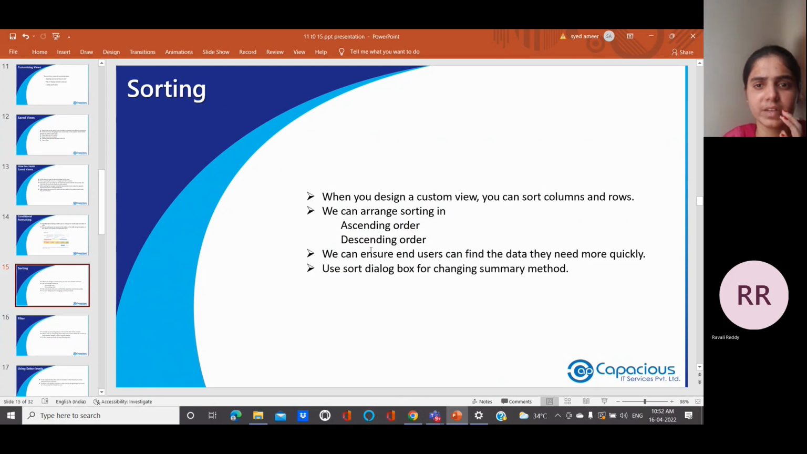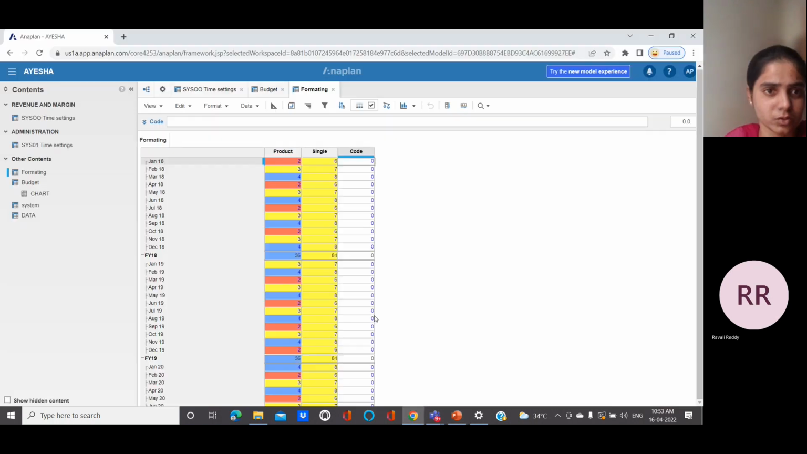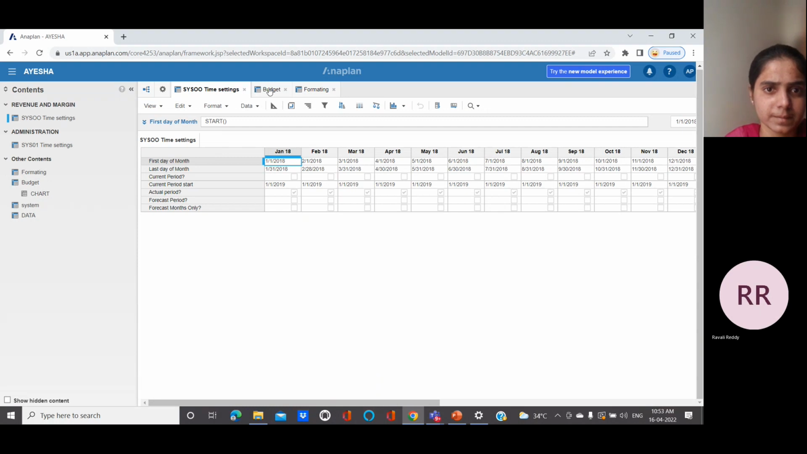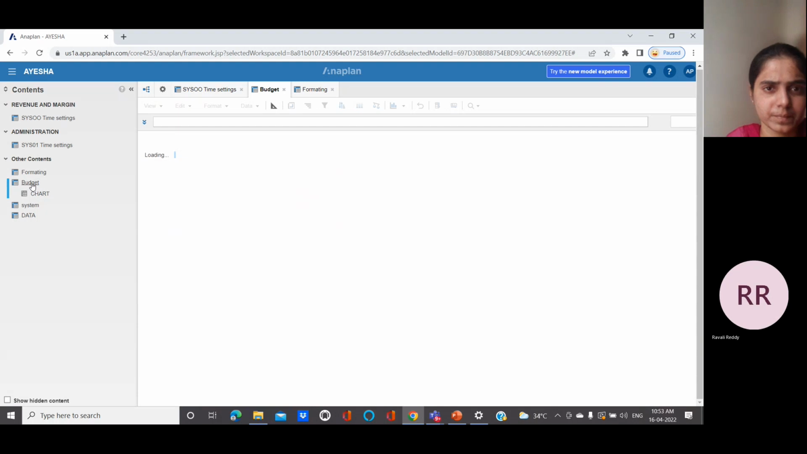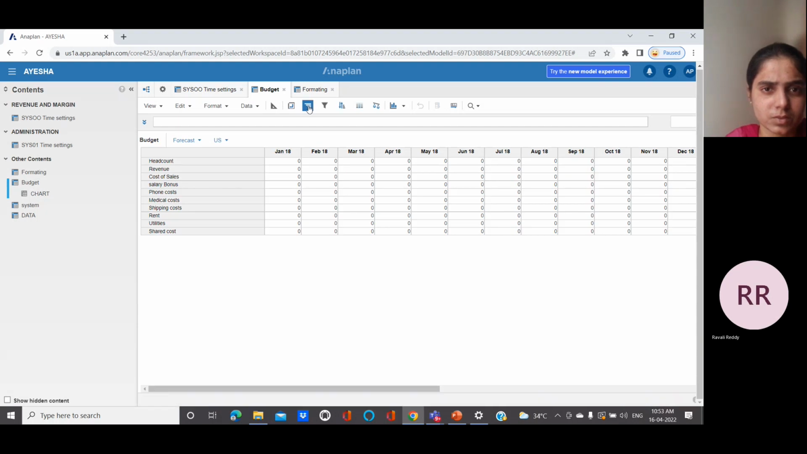and sorting. When we design a custom view, you can sort columns and rows. We can arrange this sorting in ascending order or in descending order. The end users can find the data they need more quickly. We can use the sort dialog box for changing the summary method. Sorting.